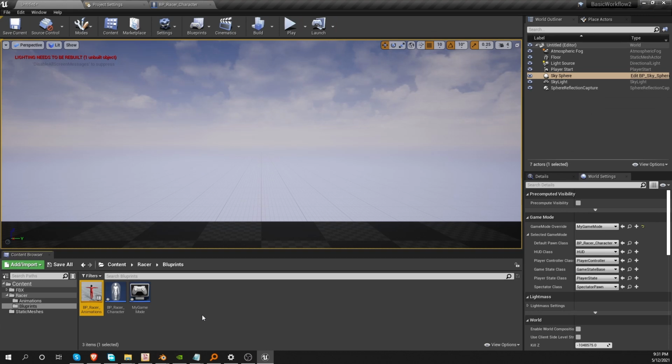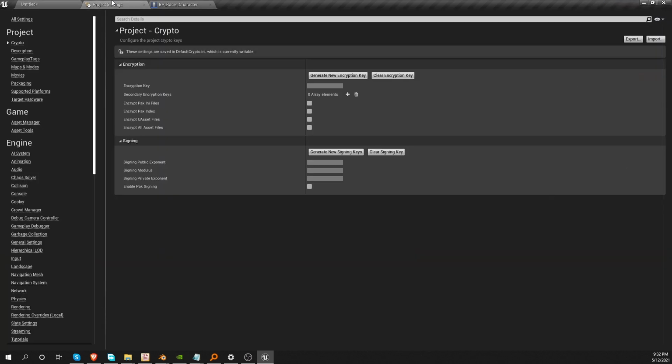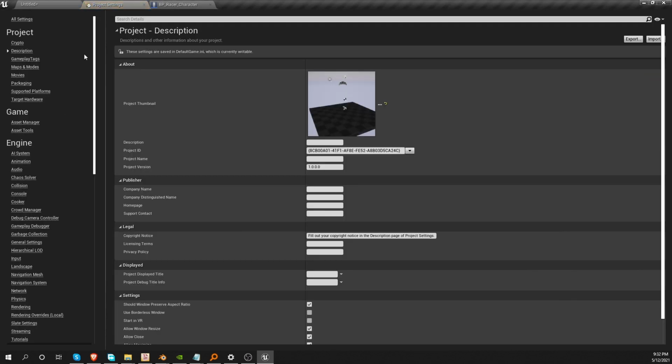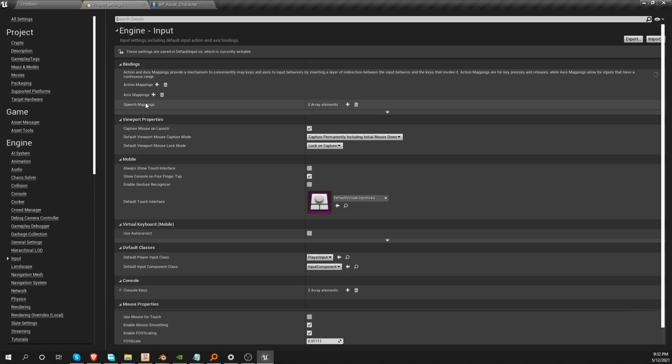Okay, the first important step is to define the inputs that this character can take, and then we'll define how the character reacts to these inputs. By inputs, I mean pressing a key on the keyboard or on a controller or on the mouse. So let's go into the project settings. If you don't have this window, go to Edit, Project Settings, and then go to Input. And in here, we need to define our bindings.